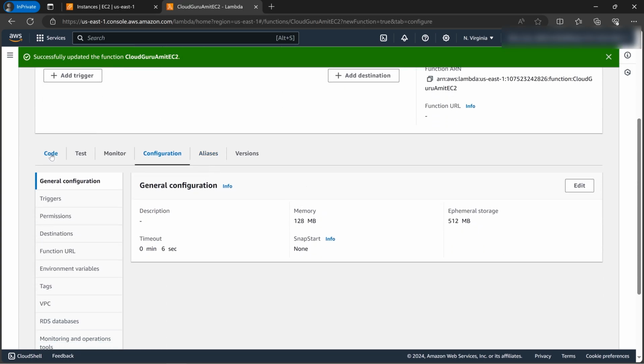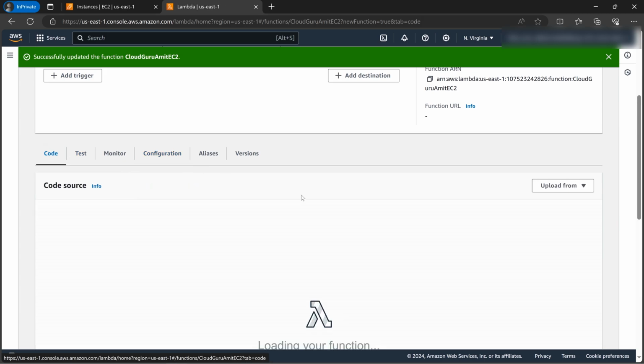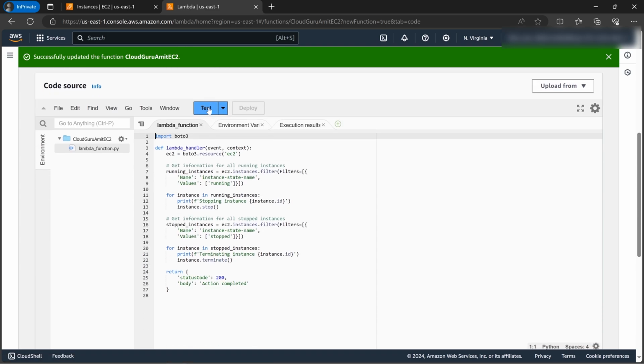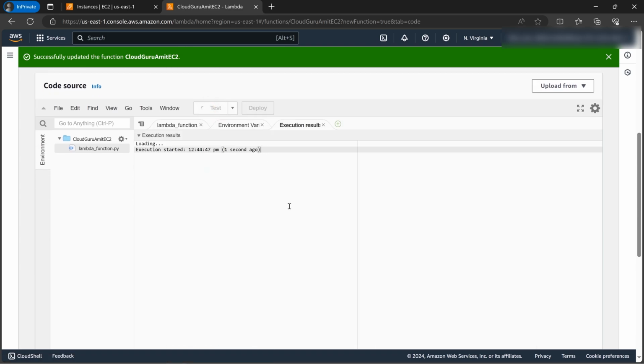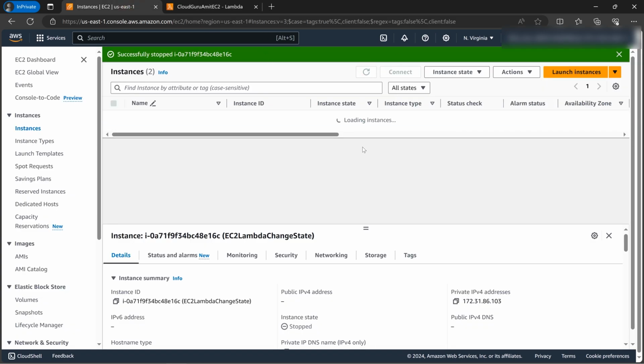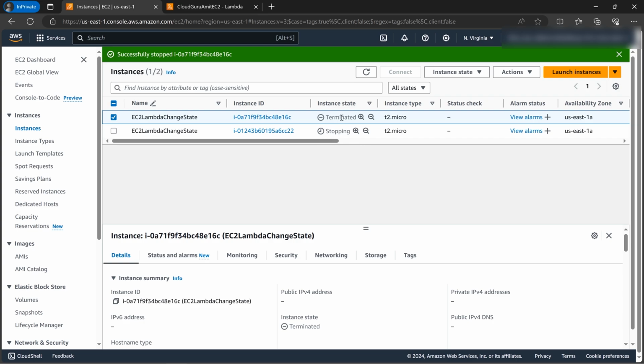Now we'll again go back to the code. Let's try to test it again. See, it's executing this time, and if you look, this time it succeeded. The status code is 200. It mentions succeeded, which means success. Now if we check the state, we should see one is stopping and one is already terminated. That is the purpose of the demo, to change the state, and it's 100% working.